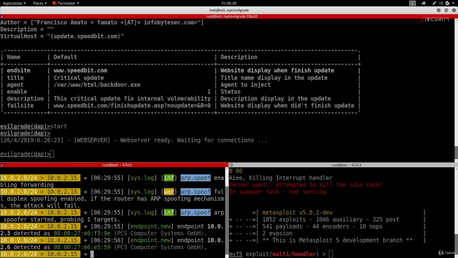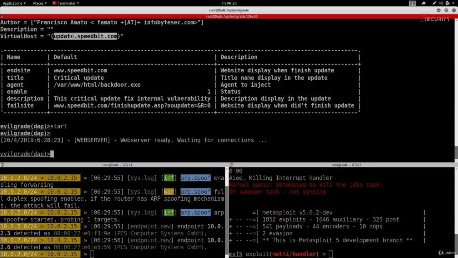We also need to use BetterCap to run a DNS spoofing attack and spoof any request to update.speedbit.com. This is the domain that the target program uses to check for updates, and we want to spoof DNS requests to this so they return the IP of the Kali machine right here, which is running Evil Grade, so Evil Grade gives them the fake update.